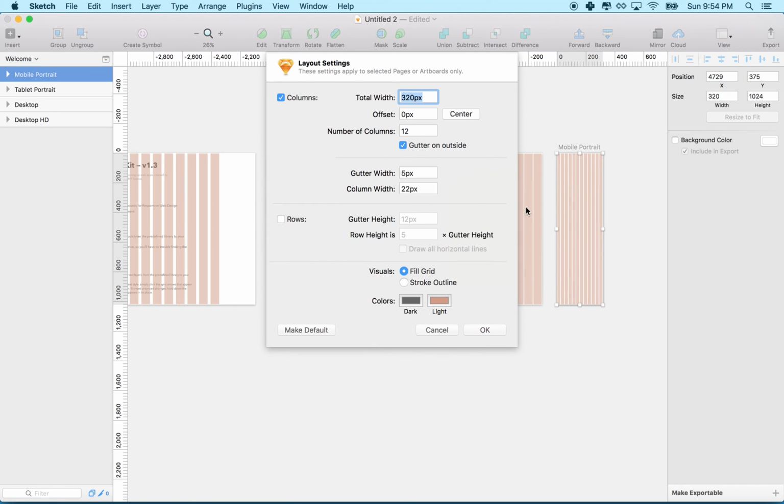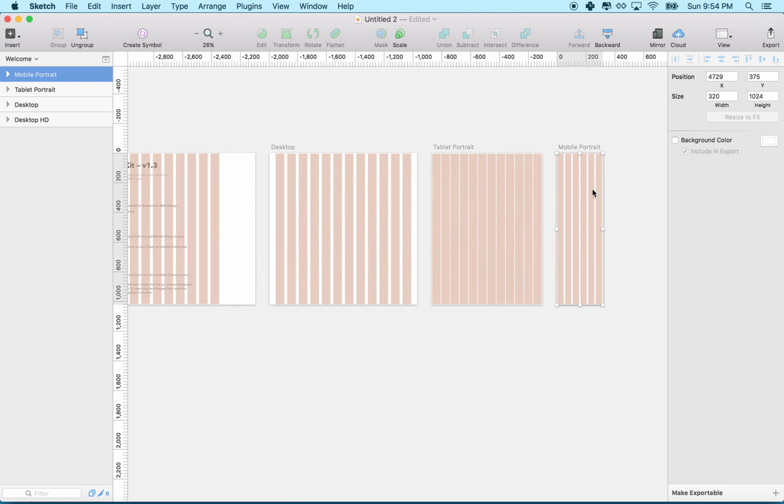Okay, so, you know, I like this grid, but the 12-column grid maybe is more than I need. Maybe I only need a 6-column grid on my mobile device, right? And then I'll change the column width here. I'll bump it up to maybe 40 pixels like that. Maybe I'll make it a little bit bigger like that, right? So maybe this is the grid that I'm going to use on my mobile device, right?